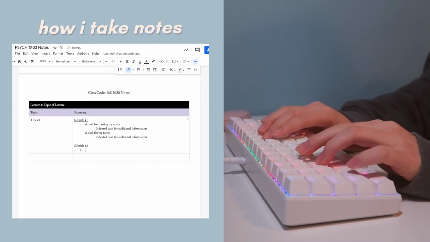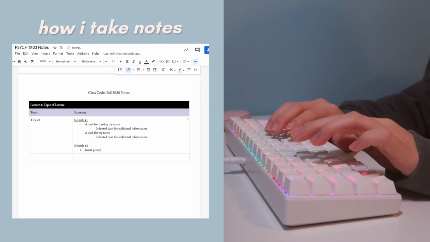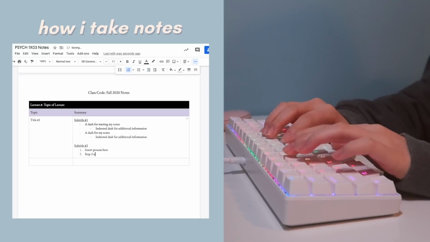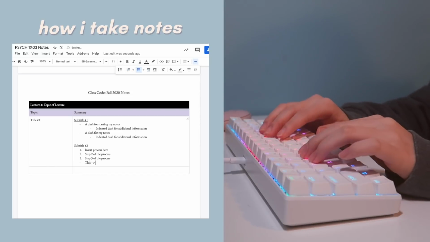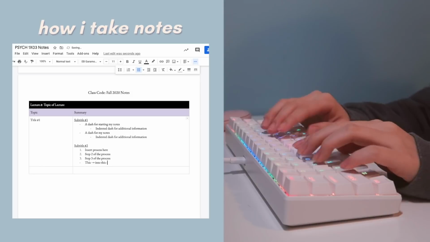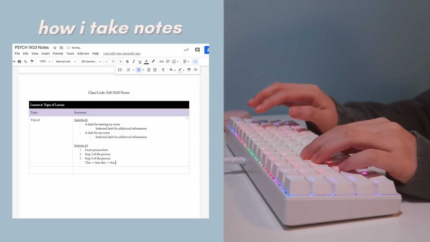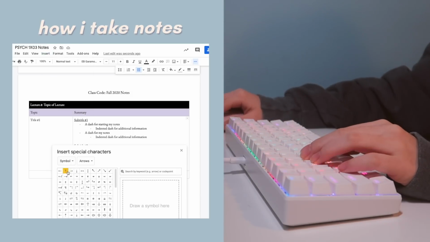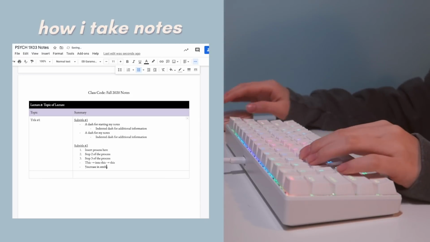I also like to use an indented list to indicate processes or components of a bigger group. And in my notes, I also use the right arrow a lot to indicate a change in a process, as well as the up and down arrow to indicate increase or decrease in something.